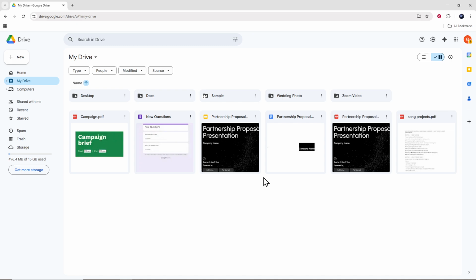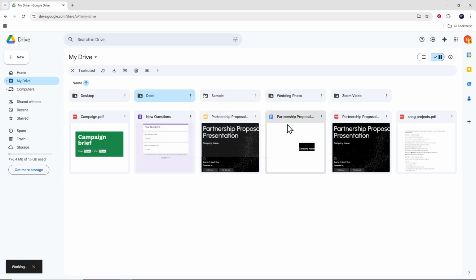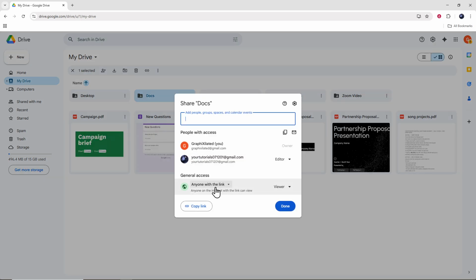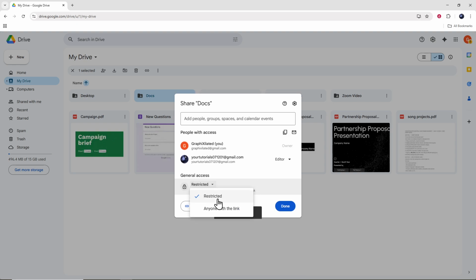Next, we'll share using a link. Right-click the same file or folder again and click Get Link. You'll see the link section appear. Here you'll set who can open this link. Click the access drop-down and choose between restricted or anyone with the link. Restricted keeps access limited to only the specific people you've added in the share window. Anyone with the link allows anyone who has the link to open it, even if you didn't add them individually. Pick the option that matches how public you want this to be.